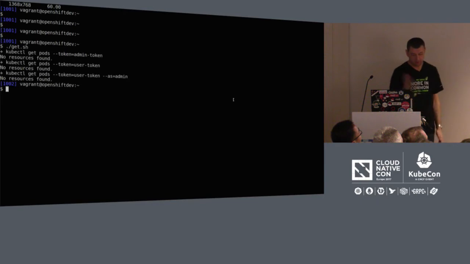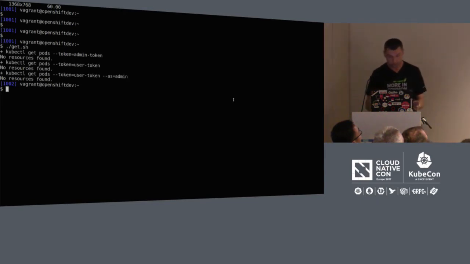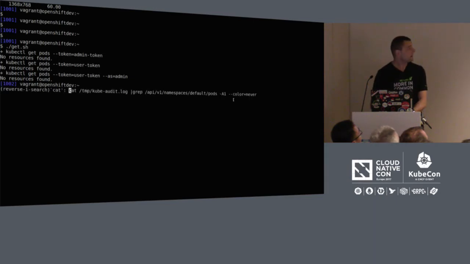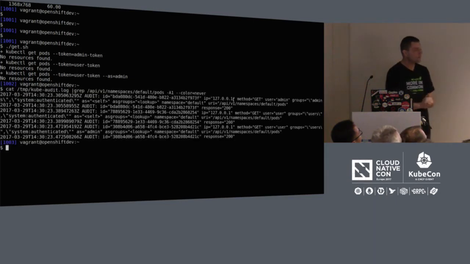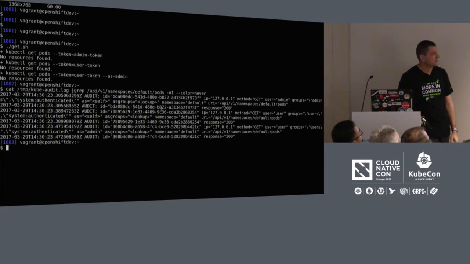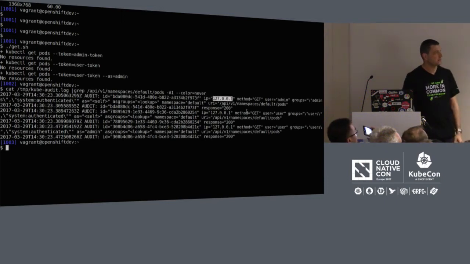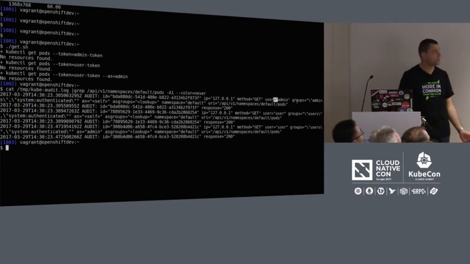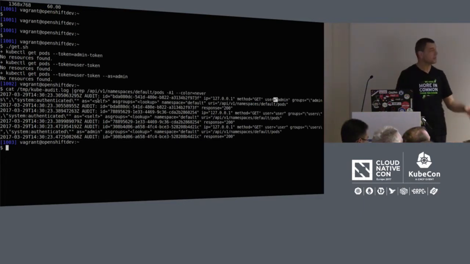So I just did three random kube get commands, but I didn't care about the output much. Let me show you the current output. The most important thing that we have is the IP of the incoming request, the method that was done, the user. Eventually, if we have that information about groups, we also keep the information if the user was working as himself or he was impersonating.